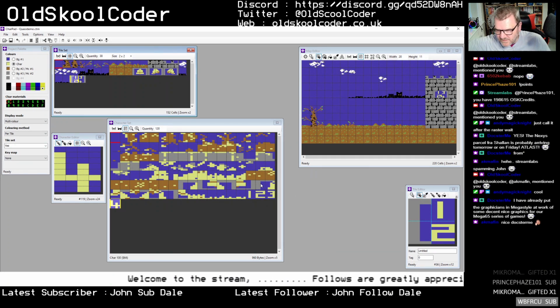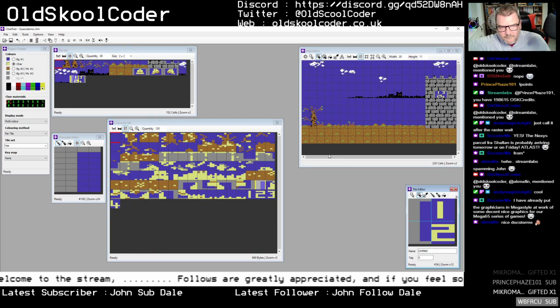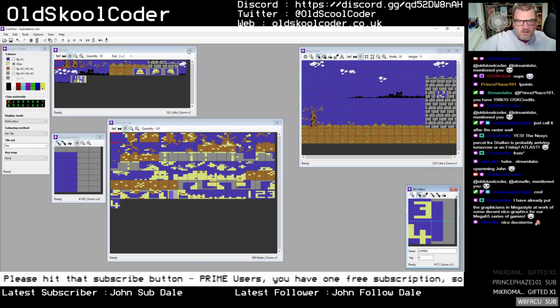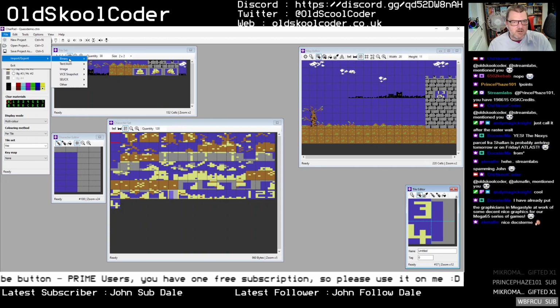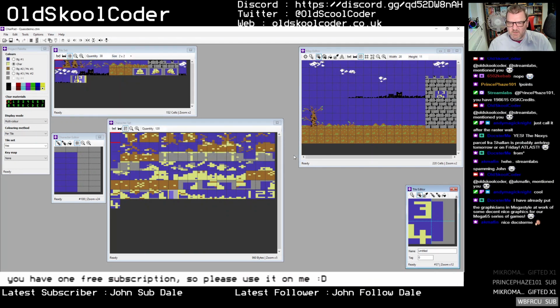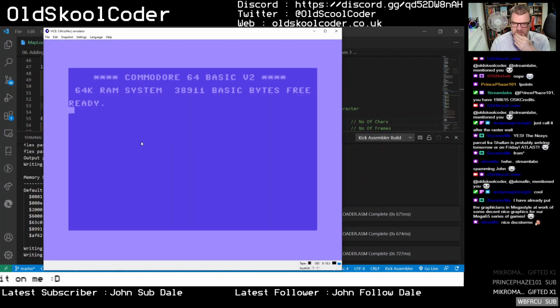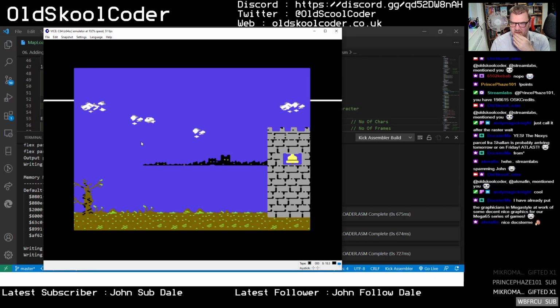Charbrush. So I want that one to be there. And I want the other one, that one there, to be there. Okay. Export. Go. F6. Right, so this should have slowed it down. Now it's gone the other way. It's gone the other way.